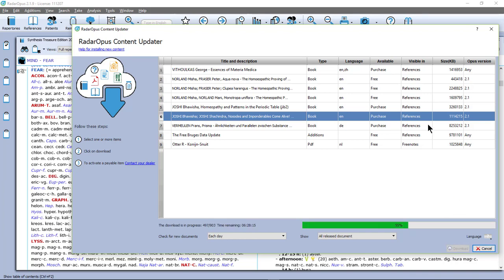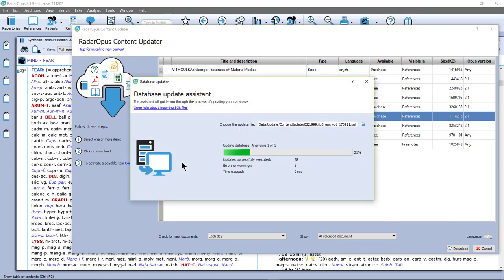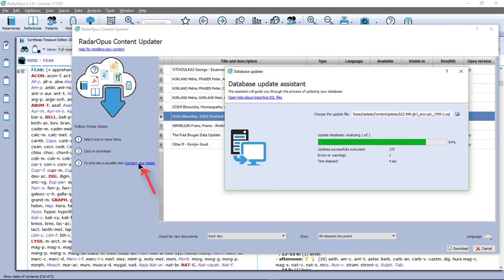Now, this is a purchasable document, so if you like to access it, you should contact your local RadarOpus representative. And if you are not sure who it is, you can click here on this link to have an overview of all the dealers with their contact details.